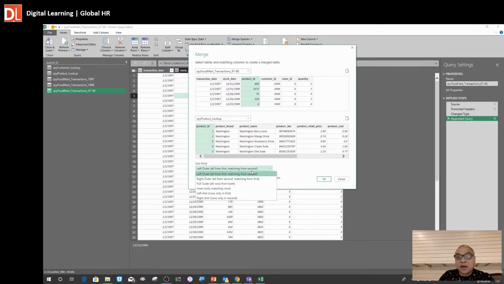Basically, what I will mention over here are the outer joins, because the most commonly used joins in Power Query are the outer joins. The first one is the left join, the second one is the right join, and the third one is the full join. What are the major differences between left outer join, right outer join, and full outer join? Let me give you some idea first.